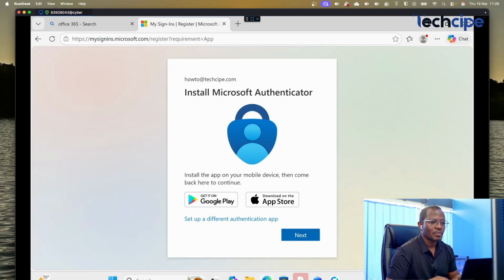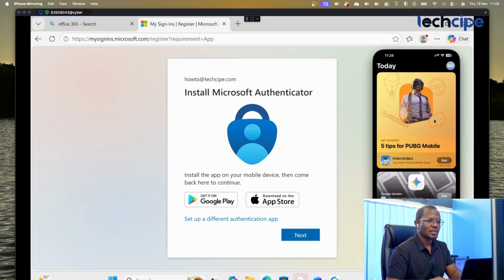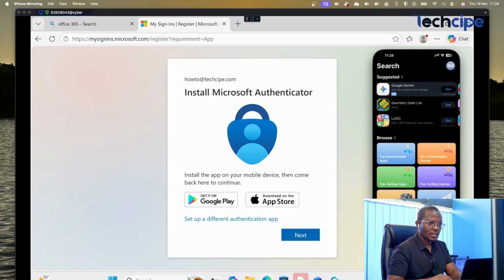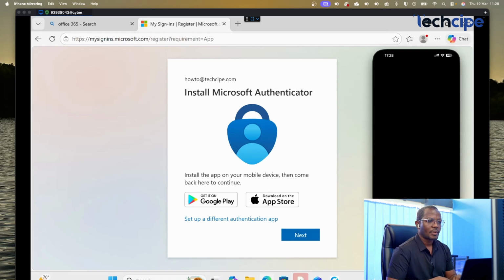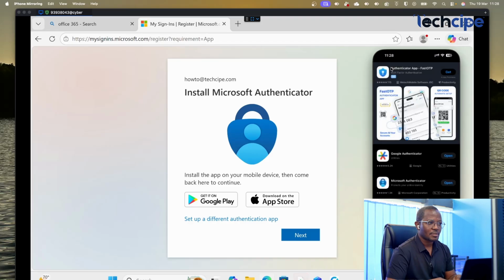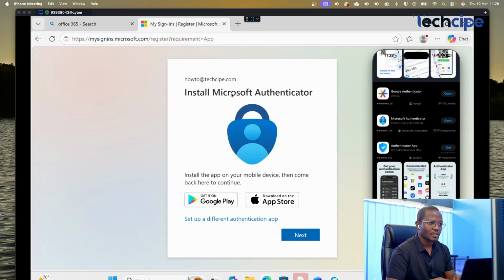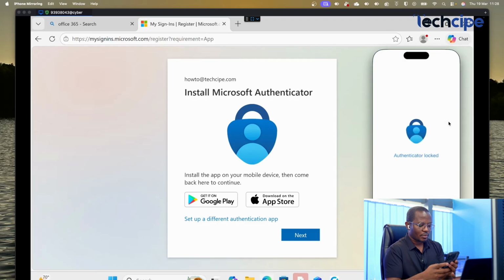To look for Microsoft Authenticator, just go to your App Store or Play Store, look for Authenticator app. Now, there are so many Authenticator apps. Look for this Microsoft Authenticator. You can see it is saying Microsoft Authenticator. It has this exact logo. For me, I already have it, so I'm just going to open it. And once I open it, now I have to use my phone for that.